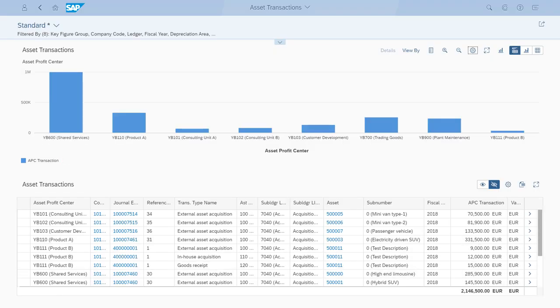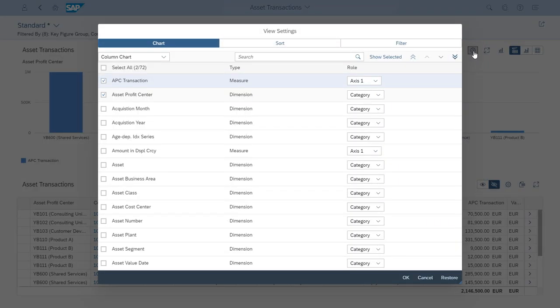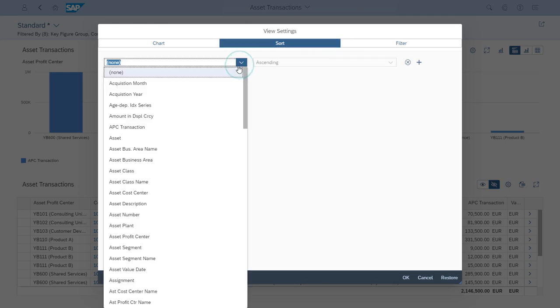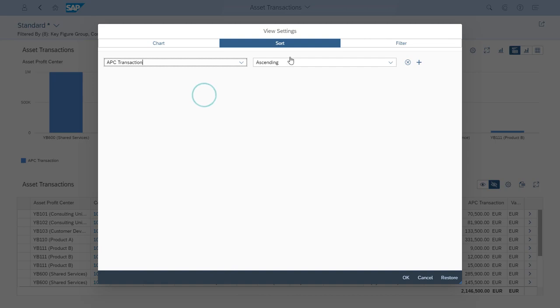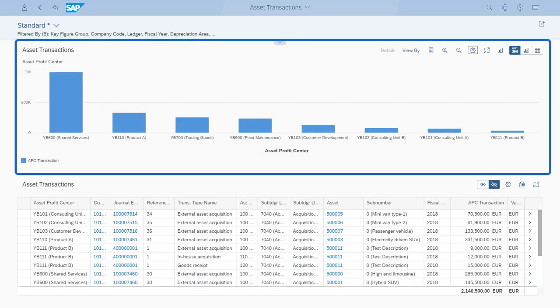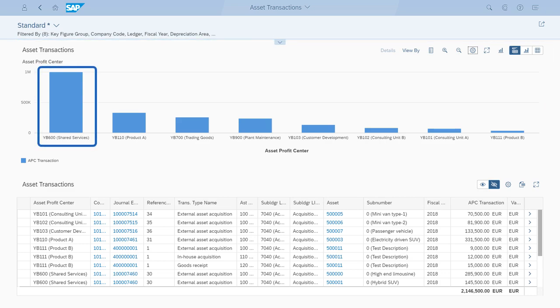I'd also like to sort the APC transaction amount in descending order so that I can see the highest acquisition amount on the left. In the Sort tab, I choose APC transaction and then descending. Now I can see a graphical display of all profit centers for this asset transactions list, sorted according to their posted APC transaction amounts, with the highest acquisition amount right here on the left. The Shared Services Profit Center clearly has the highest acquisition amount in this reporting period.